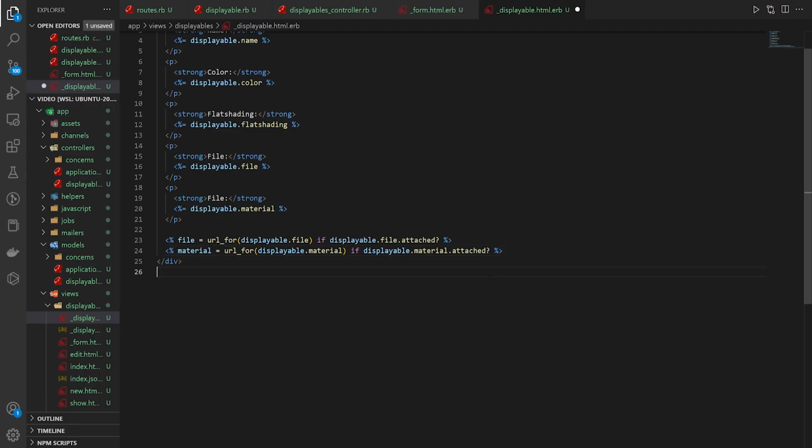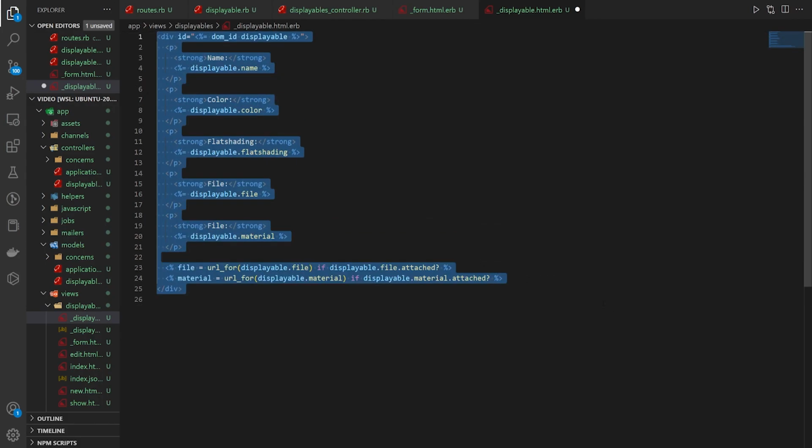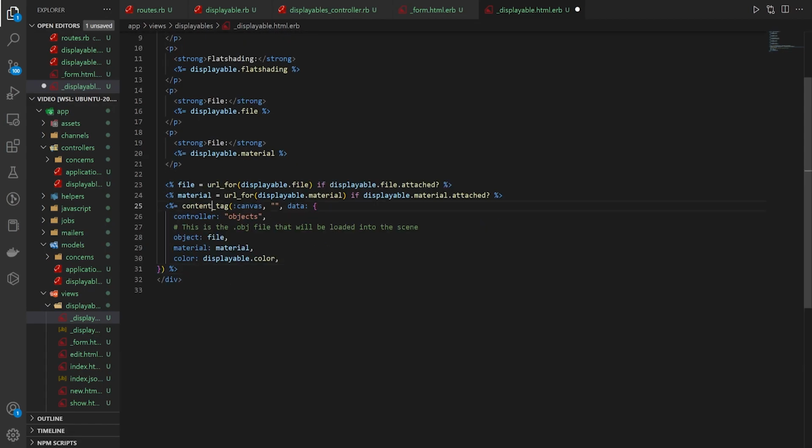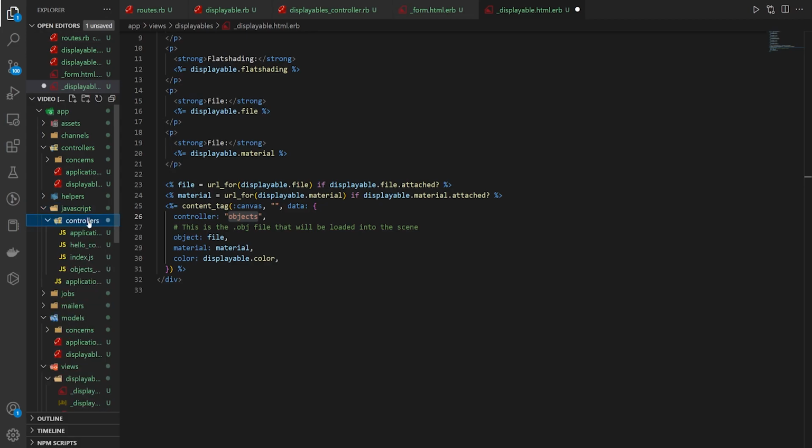So this is where our JavaScript comes in. We just put it down here beneath, well, I guess we can put it inside of this div, right? So right here, we just paste this in. All this is just a content tag for a canvas. This creates a regular HTML canvas with some data attributes in a Ruby-friendly way. So we tell it it's a canvas with the controller set to the objects controller, which hopefully is what we called it over here. It looks like it is, objects.